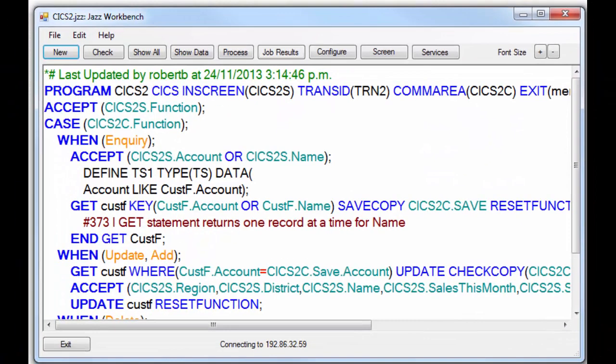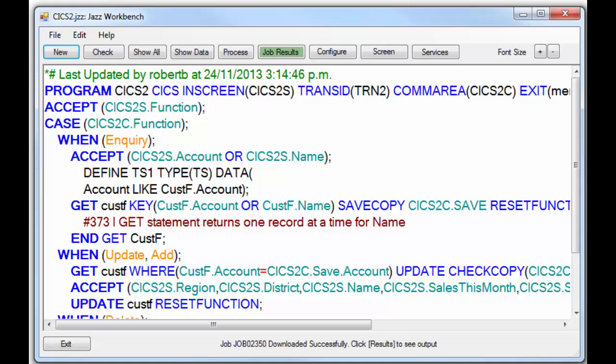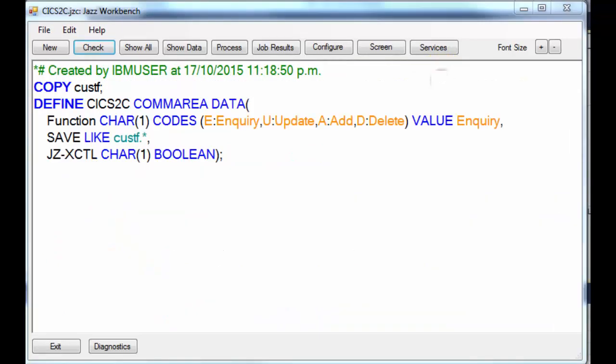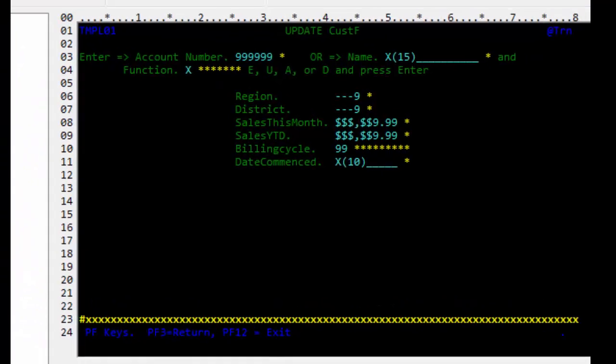And submits the screen assembly to create the BMS map. We could click Process now to compile our program, and it would be ready to run. We don't need to change a thing. In the COM area, function is correct, and the COM area already contains the record save area that pseudo-conversational programming requires. The screen looks okay too.